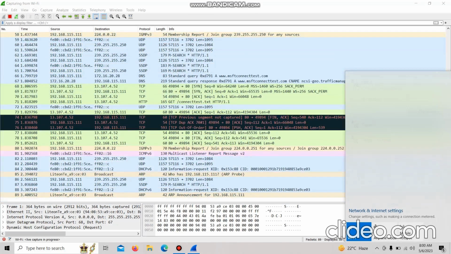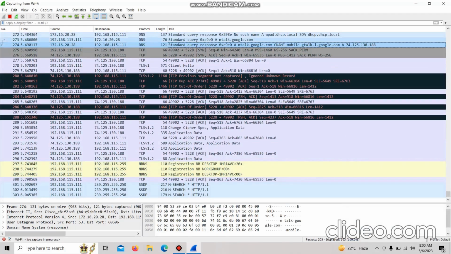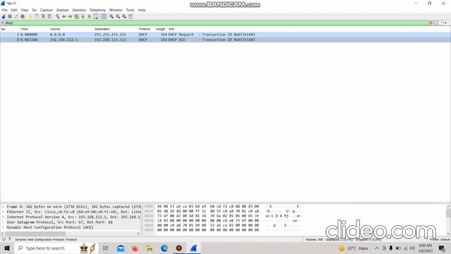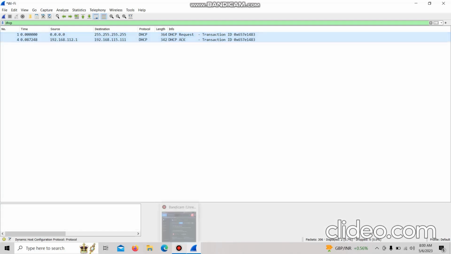Now we'll stop and search in this filter bar for DHCP. Now you can see the DHCP request and acknowledgement. Though there are many other steps involved, like DHCP discover, request, and acknowledgement, those messages are not shown in Wireshark. So we can just see the request and acknowledgement. So that was all for the DHCP part for the 5.2D.